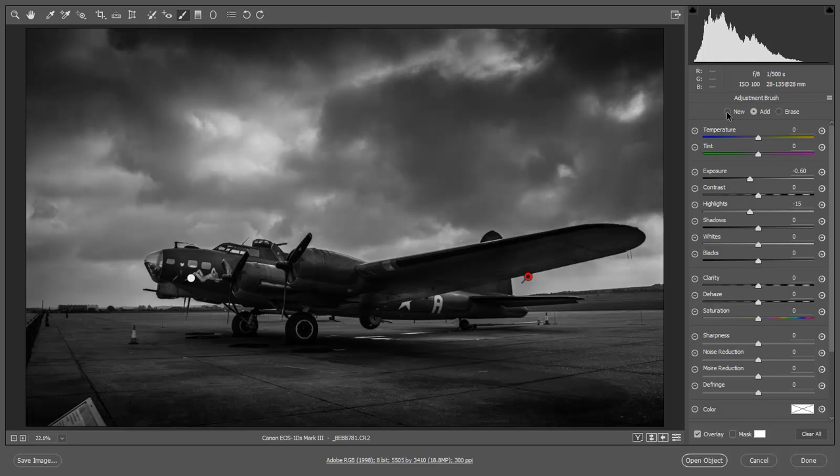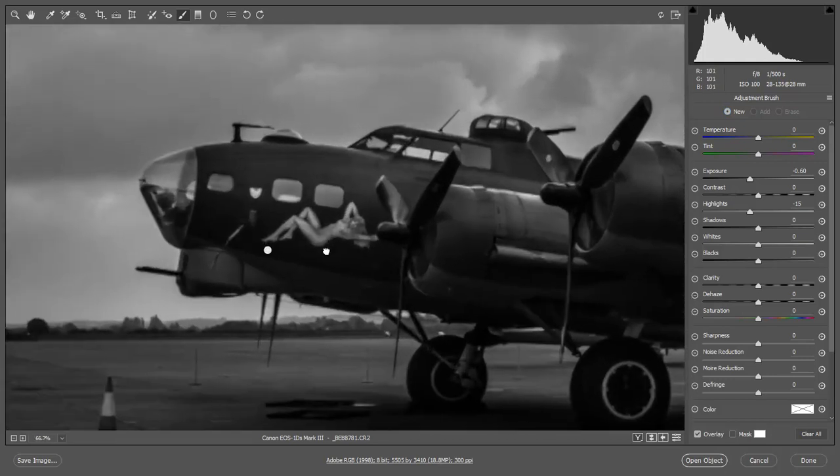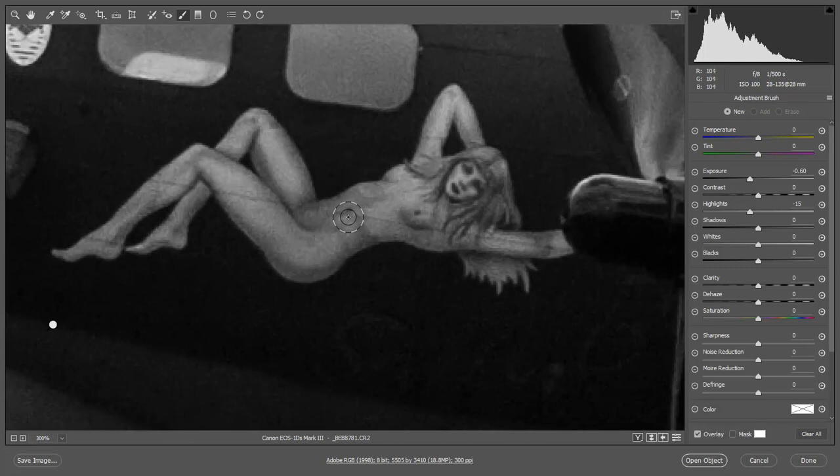So once again I would be selecting to make a new adjustment brush, zooming in to the lady in question, and what we're going to do here is just make a couple of brush strokes. What I want to do is raise the highlights, maybe raise the exposure just a little bit. I just want to give a little bit more emphasis on the motif because it is a very strong point on the fuselage, and as you can see with that soft edge brush, very quick and easy to do.